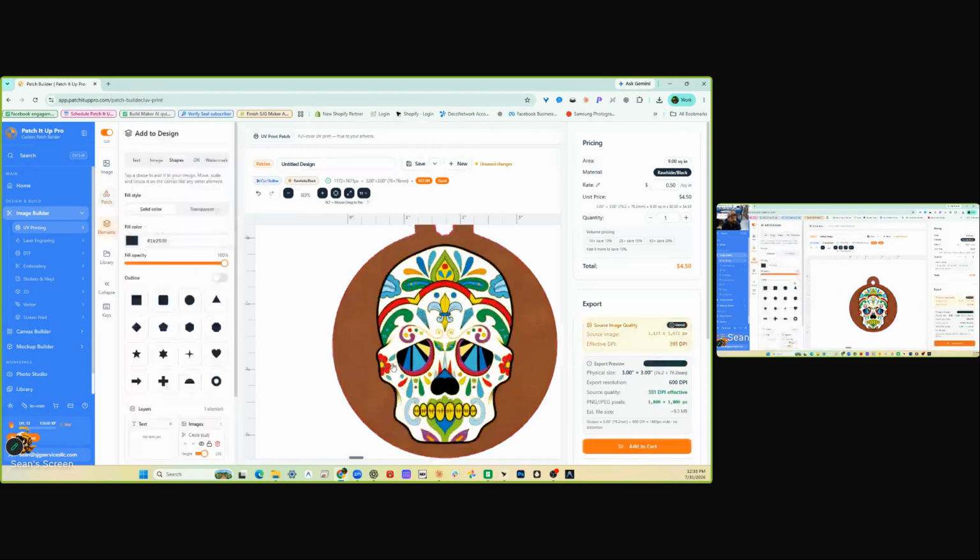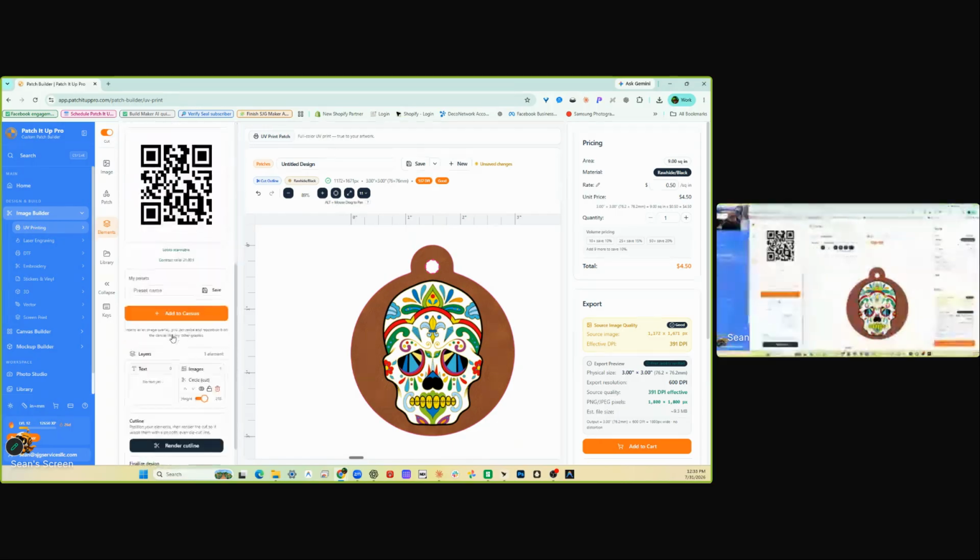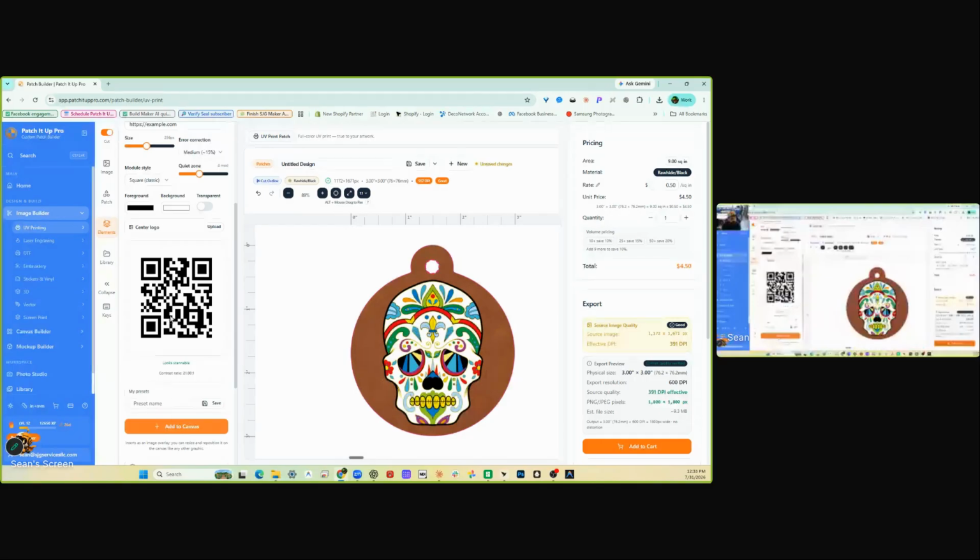Go back to elements. Now you have a little hang tag with the cut line inside. You can add QR codes the same way, and a lot of this stuff is here because it works for stickers and everything. You can make a layer clear if you want with it. That's the best way to do it, or white.